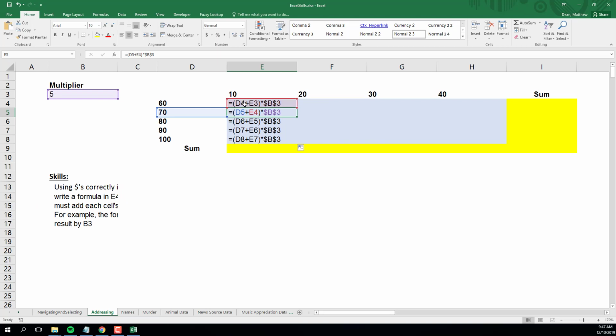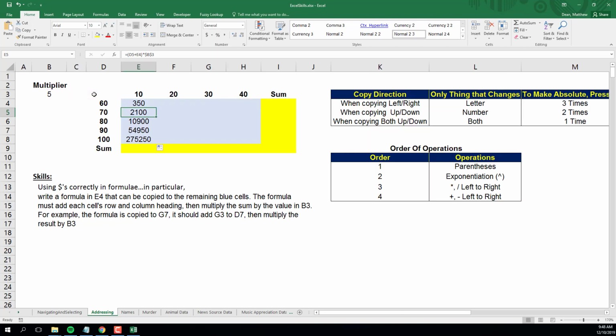Right? So we see that D4, D5, so that part's staying correct, but this is coming down to E3, E4, E5 is coming down when we don't want it to. The B3 is pointing always back to B3, which is what we want. All right, so hit Control tilde to get back.